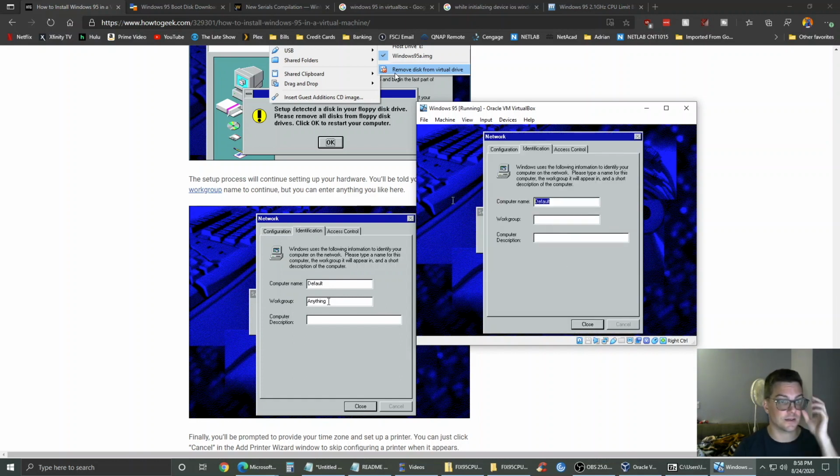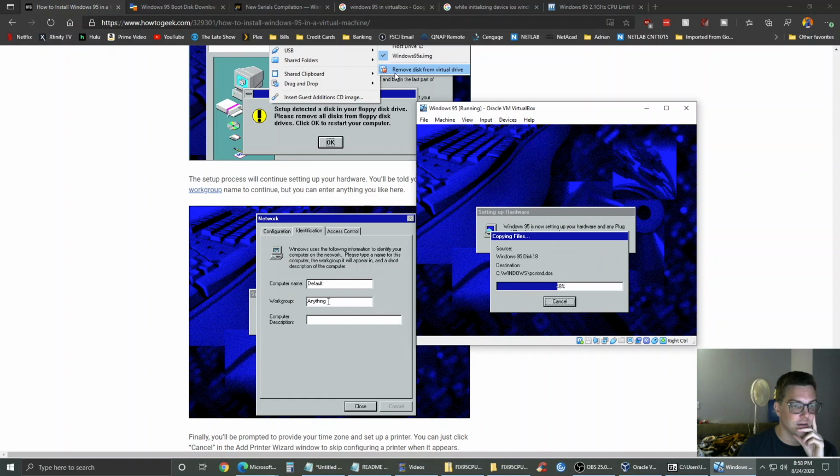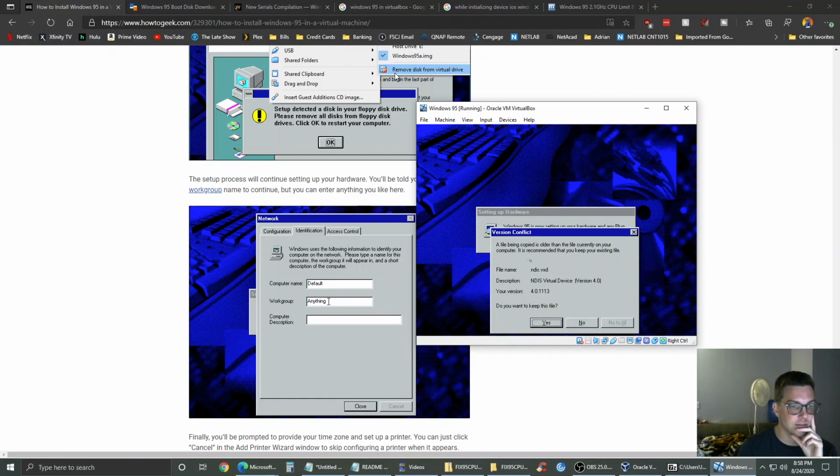Let's see. Anything. We're just going to put anything in there. Click close. Now it's copying files. File being copied is older than the current one on your computer. It's recommended that you keep your existing file. Do you want to keep this file? I don't know.